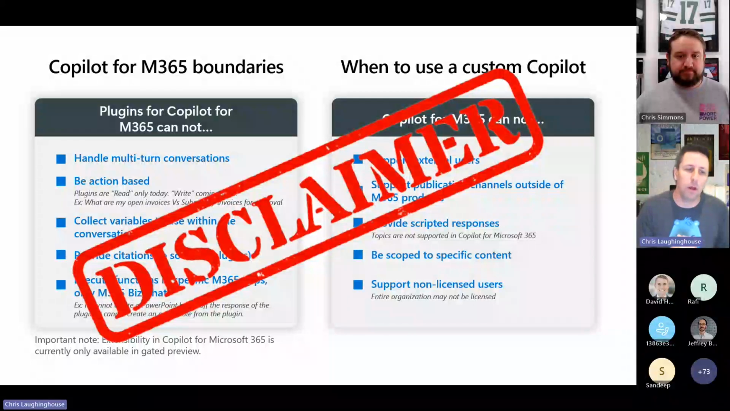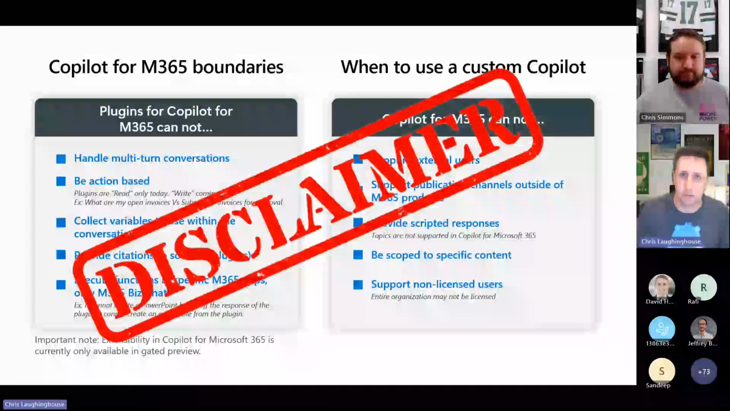Plugins today don't provide citations to sources. That's really, really close.